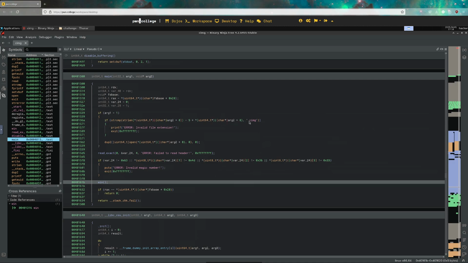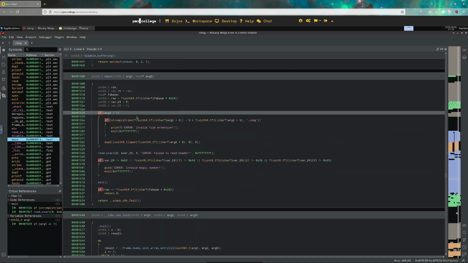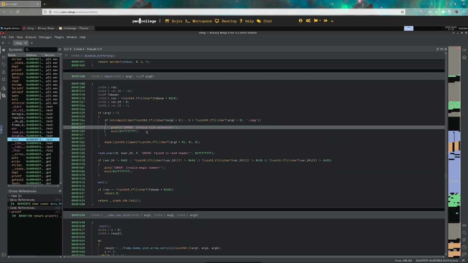Now, there are some functions going on here. Let's see. If argument 1 is greater than 1, cool. And if this whole thing is being string compared, and the last 5 characters of your file have to be .cimg. If it isn't, then it'll print error invalid file extension and it'll just exit. So already we can get our first clue here. It looks like our file that we submit to cimg, or the binary, has to end in .cimg.